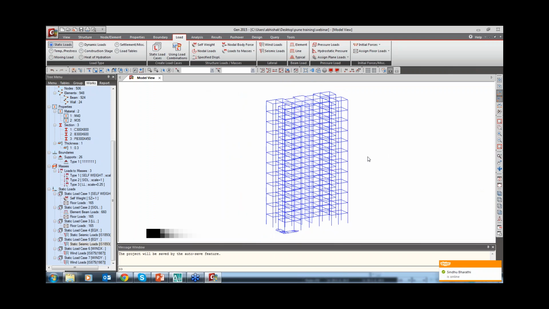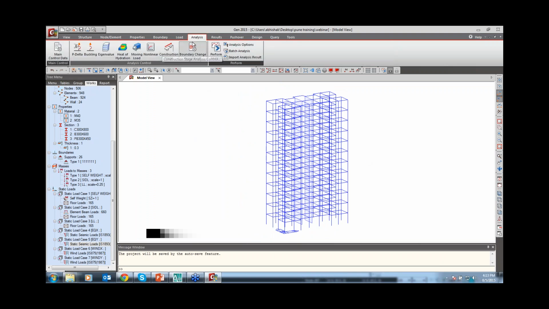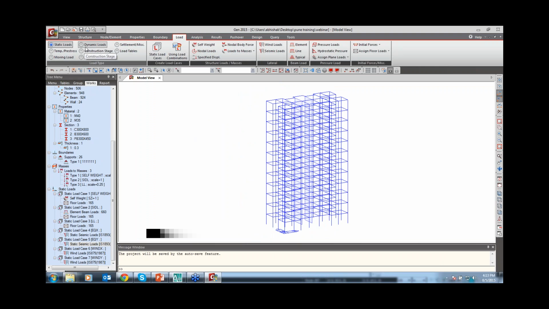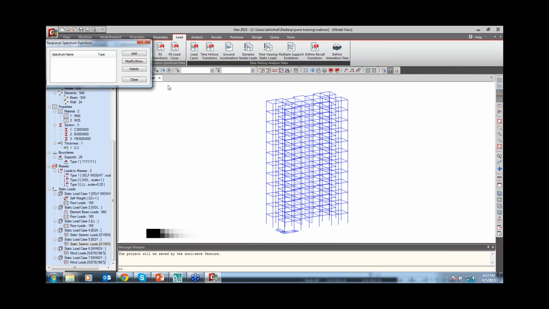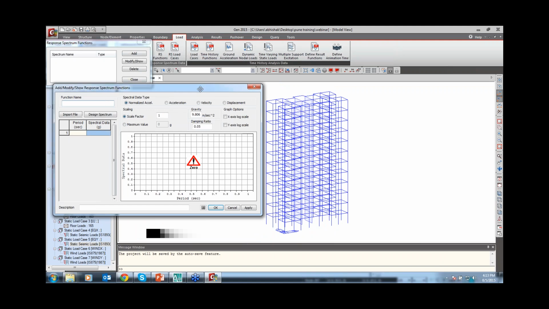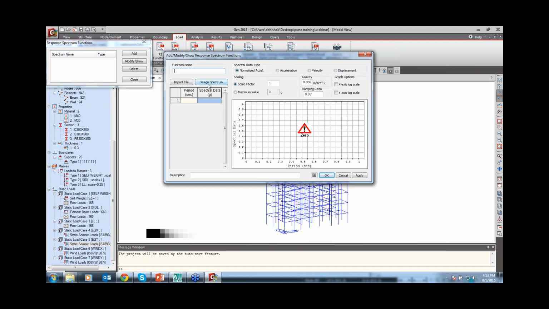Now the next step is moving ahead with our analysis. In the loads, I have to click on the dynamic loads. In the dynamic load, it's asking for the RS function, that is the response spectrum function. Click on the response spectrum function and just say add. Once you say add, here you have to click on the design spectrum, that is the spectrum analysis.